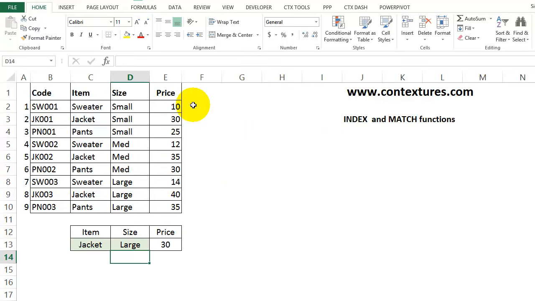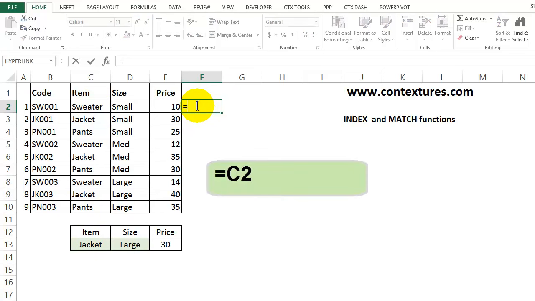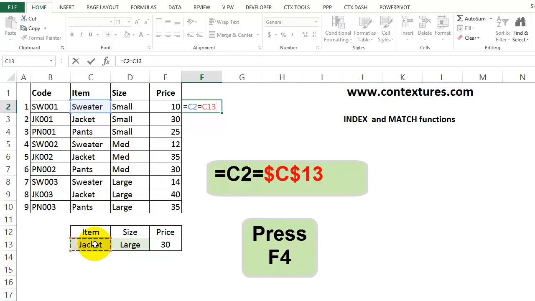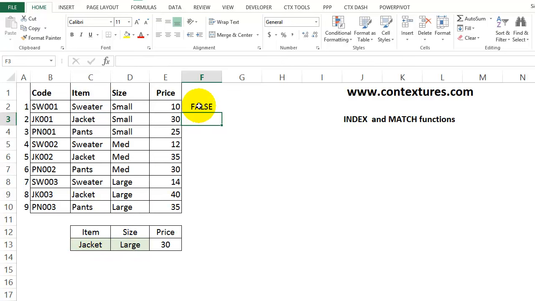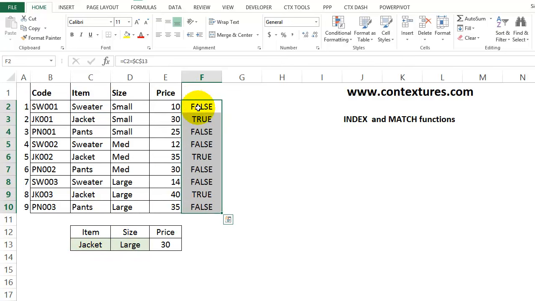So to see how that works, over here I'm just going to type a simple formula that compares this cell to the item name that we selected. So that's equal, C2 equals the jacket, and I'll press F4 to lock that reference, and then copy that down. So we can see there are three trues where the jacket was found.